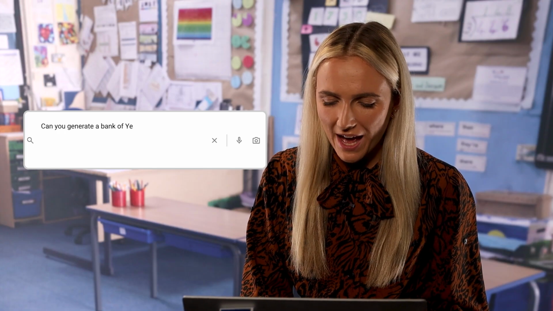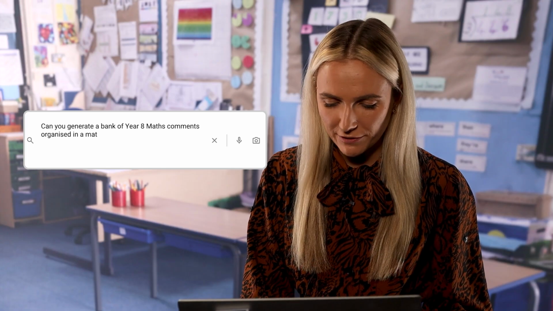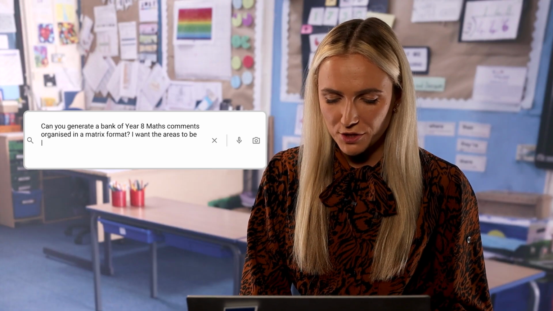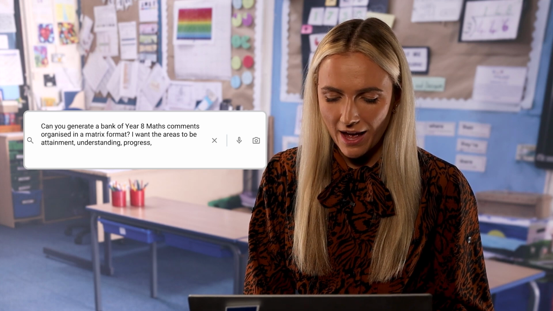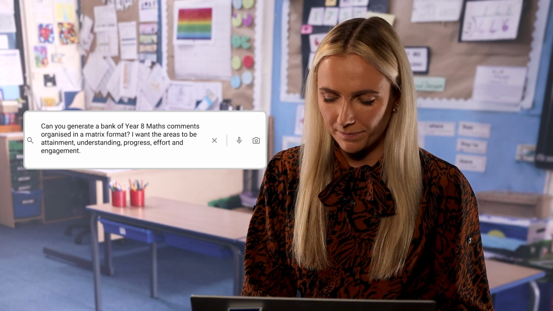However, AI can be used to create a bank of comments used for a specific subject or topic. Let's look at how. Can you generate a bank of Year 8 maths comments organised in a matrix format? I want the areas to be attainment, understanding, progress, effort, and engagement.